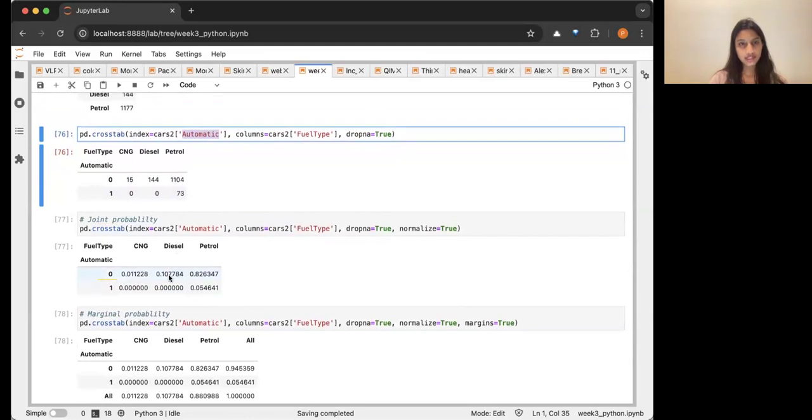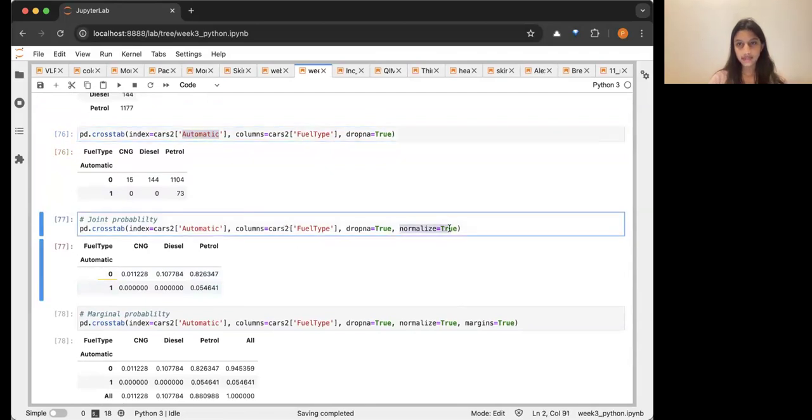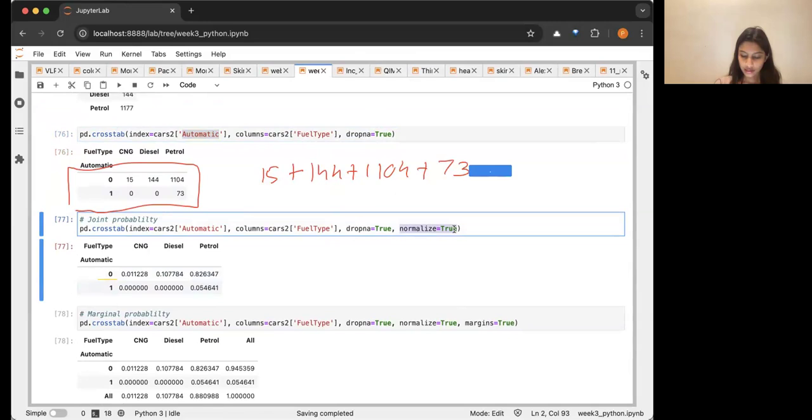Now this is something called a frequency table. To get a frequency table, you just add the parameter normalize equal to true. What do I mean by frequency table? You have this table already. If you add 15 plus 144 plus 1104 plus 73, you'll get some value, right? What a frequency table does is it divides 15 by that total value and gives you this value. So this is 15 divided by total, this is 144 divided by total, this is 1104 divided by total, and this is 73 divided by total.